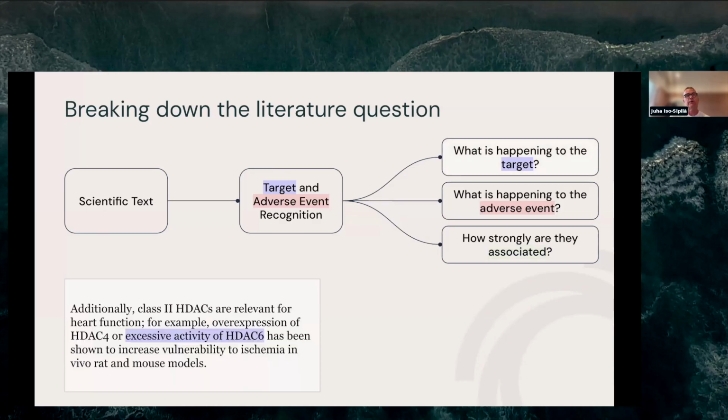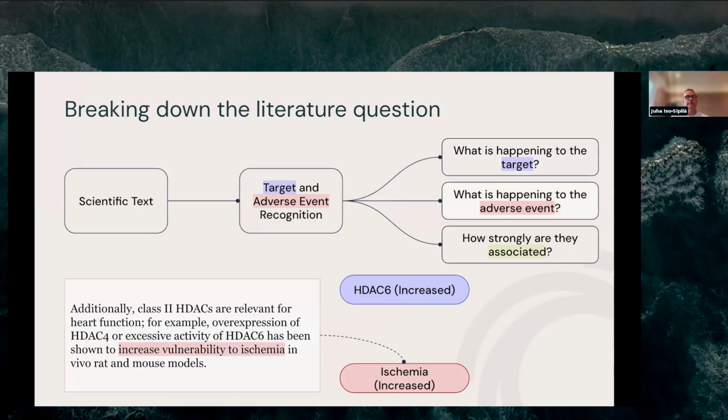As an example, for the target modulation model, we're looking at the target ATG6 in this paragraph, and we can clearly see that there is an increase in that gene or protein in this text. The next thing is that we want to know what's happening with the adverse events, and we can see that there's ischemia, and again there is an increase, and we can conclude with the second model that we're looking at a potential increase of ischemia caused by something.